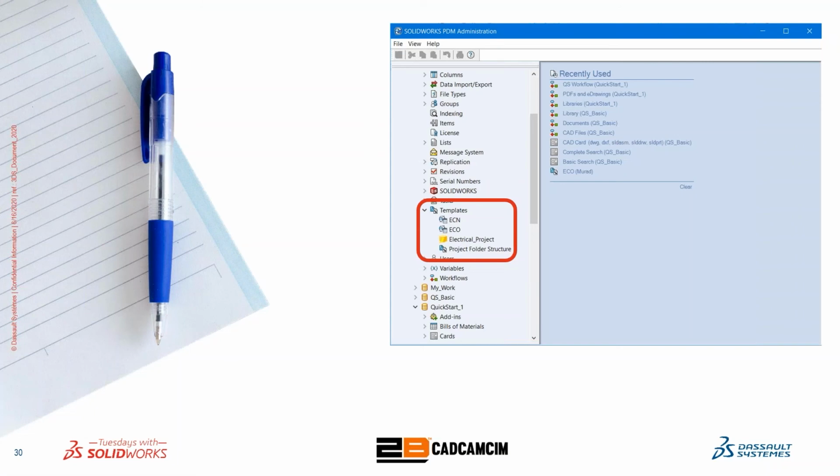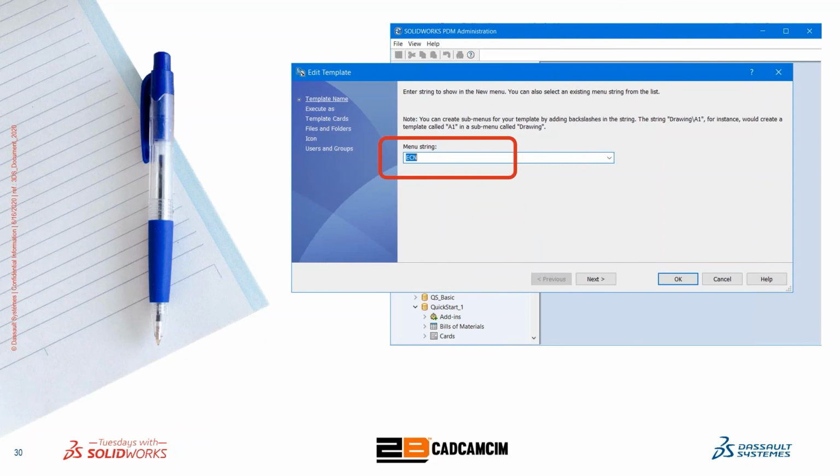Okay. SOLIDWORKS PDM Professional allows you to create any desired folder or file templates to be used as project or ECO files. Just open templates from within the admin tool, and you can navigate through the wizard to complete all the required information. Here, I will show you an example of the wizard used to create any template. Okay, so first of all, you will need to specify the template name. Of course, we need a name.